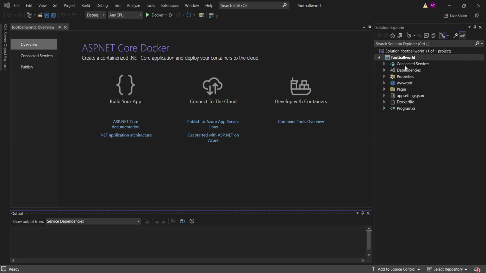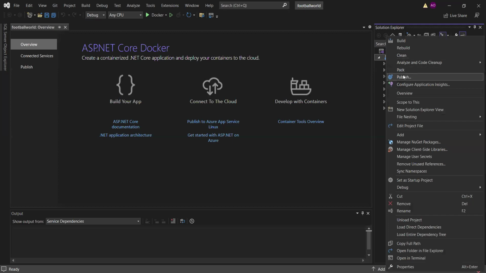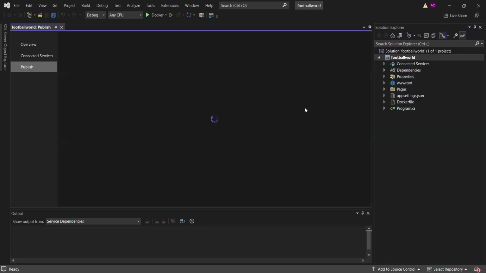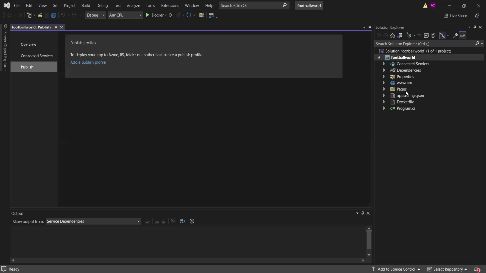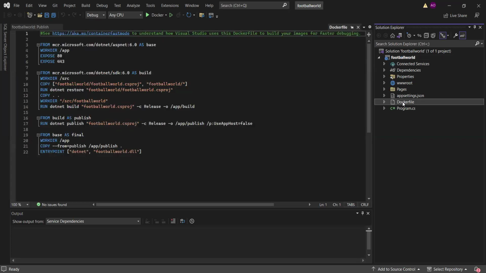So what we want to do now is publish this to the container registry. Our Docker file, which I showed us earlier on, let me just show you the Docker file. The Docker file will do all what is required to be done, all the tasks.